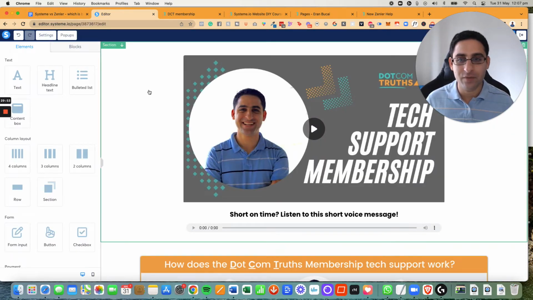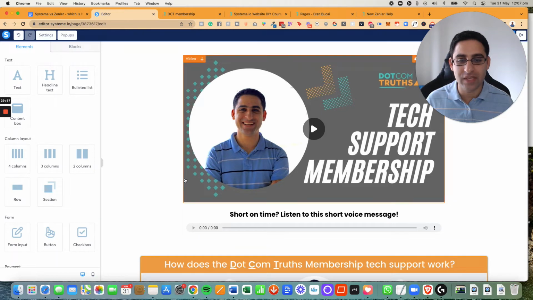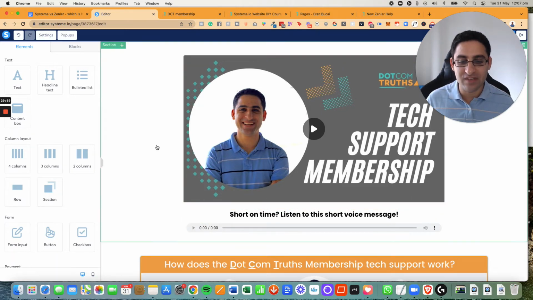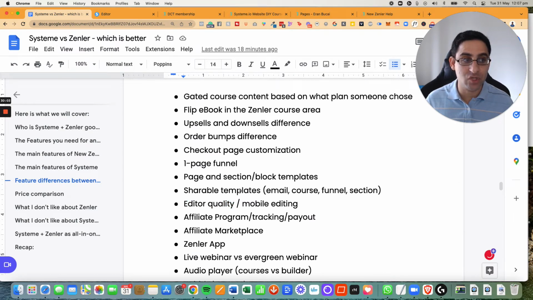Like if I'm on the editor, if I hover over it, you can see how it changes really quickly. And you've got to be really careful when you move your mouse, which I know some people struggle with. It does take a little bit to get used to, but there are very specific rules to how to use the Systeme.io editor. Once you crack that, it is crazy easy to use.